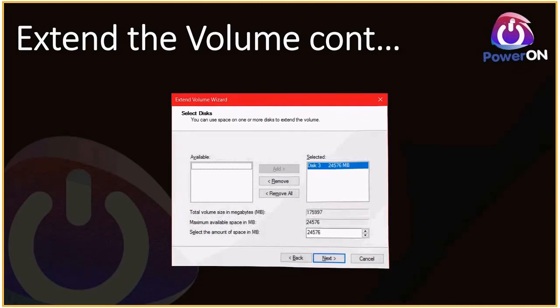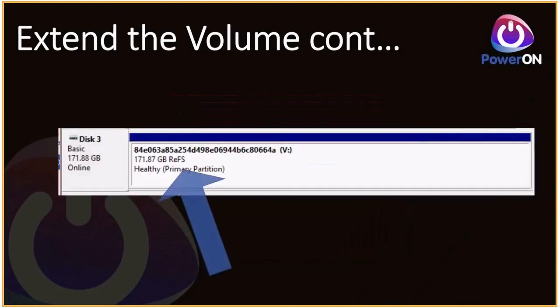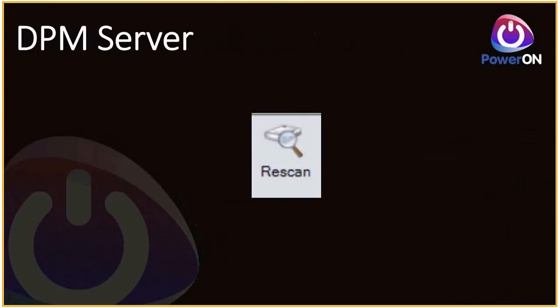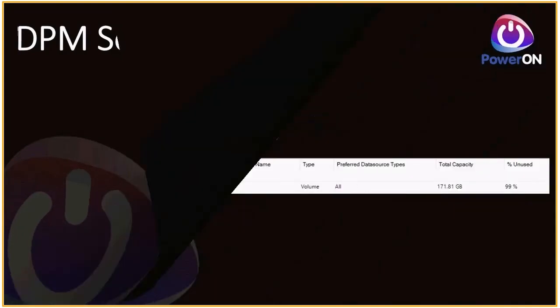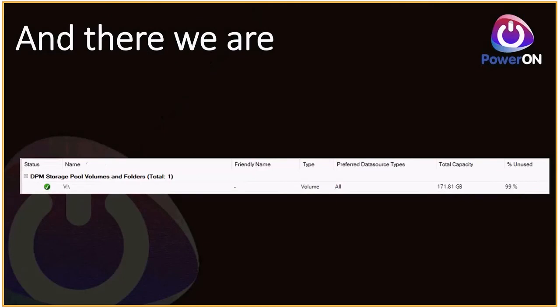So we've fully extended the volume and the storage has been provisioned, and you'll see it's got the new ReFS technology. So we open the DPM console on that server, we hit rescan and the storage has been provisioned. It's in the pool and you can add additional storage as often as you like, and there is no impact on production workloads whether you're backing up or restoring.